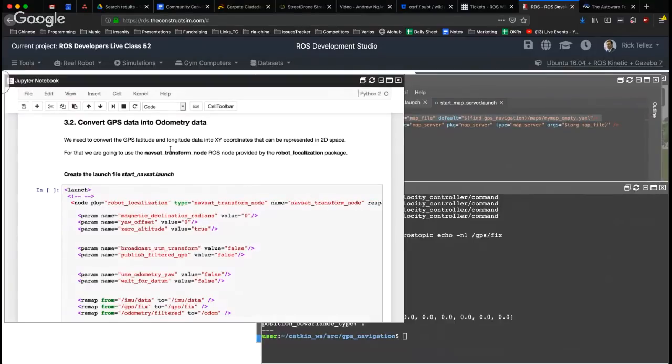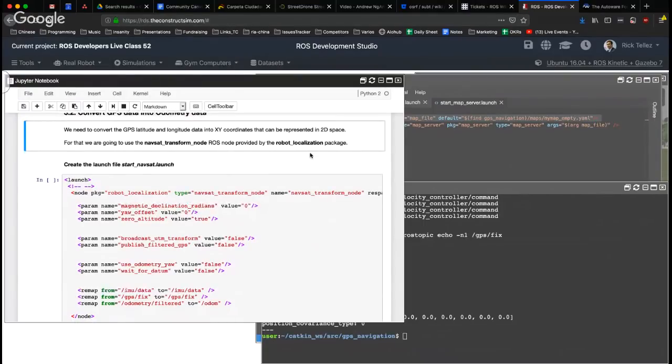And for that, we are going to use the NavSat transform node that is provided inside the robot localization package. The robot localization package is installed inside the ROS Development Studio, and you can install it inside your real robot or your local computer. It's a ROS package. The only thing we need to do in order to launch it is to configure it in the launch file.